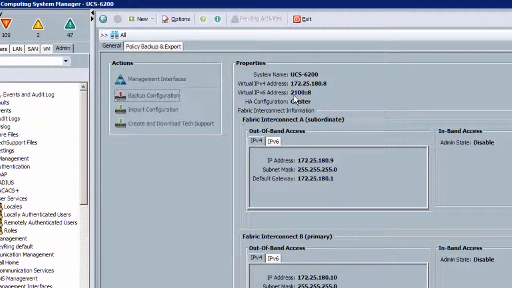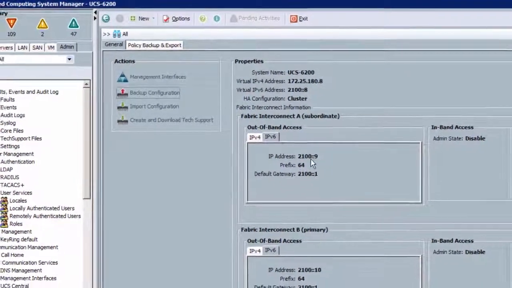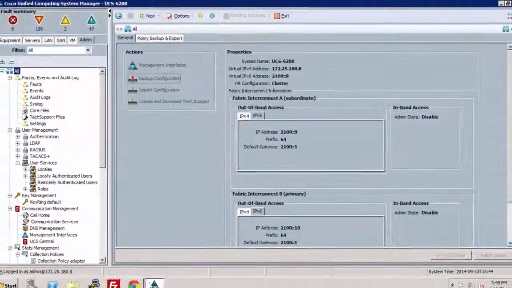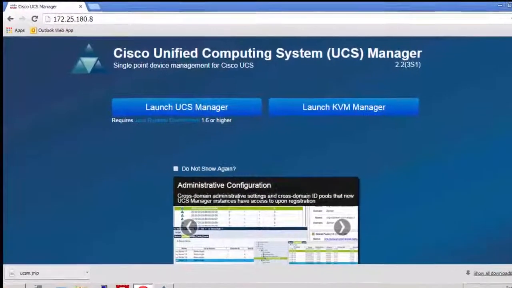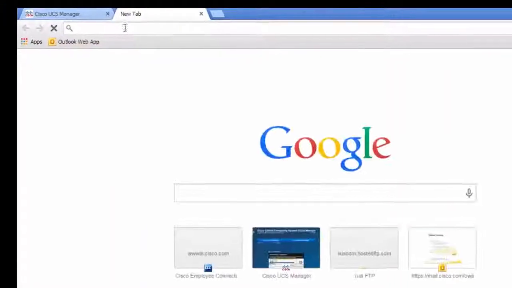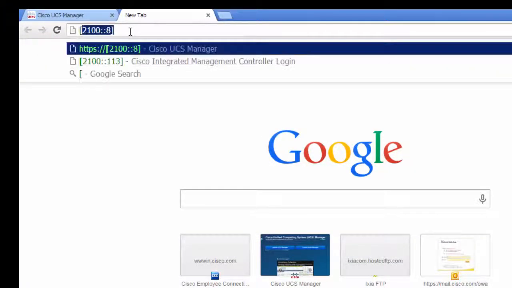So now when we go ahead and just check, you notice our v6 address is 2100:8. The two IPv6 addresses are on the physical address. Now let's go ahead and open up a browser and connect to UCSM via IPv6.